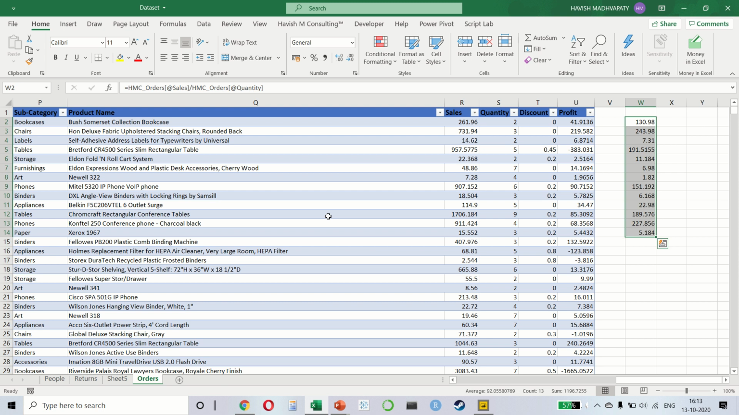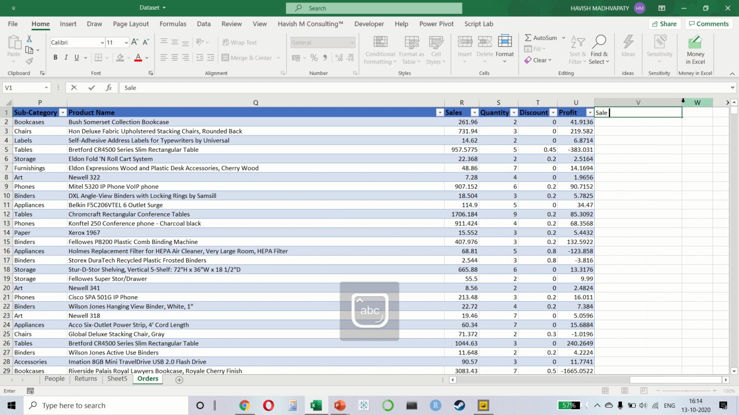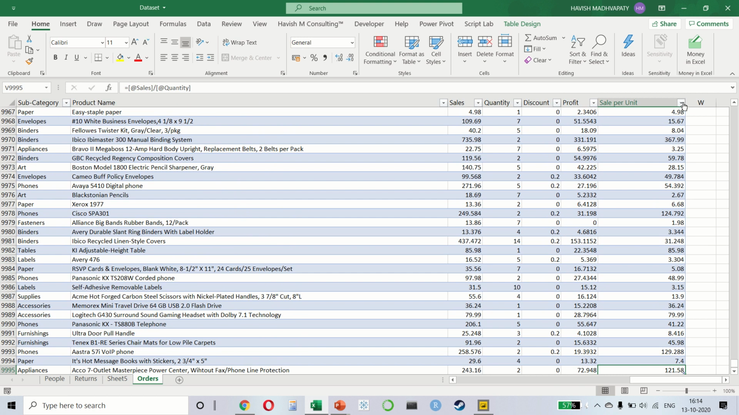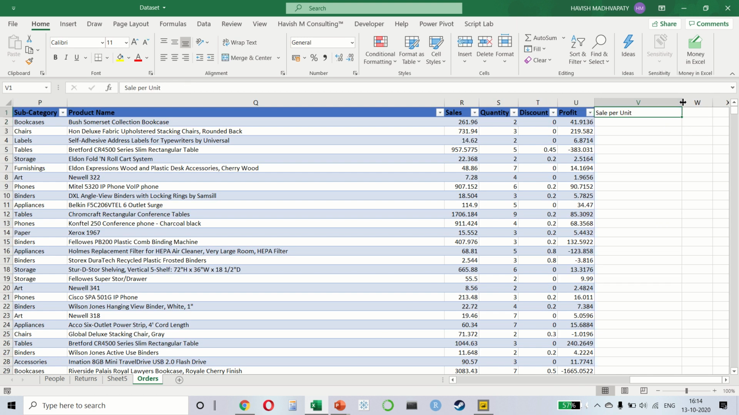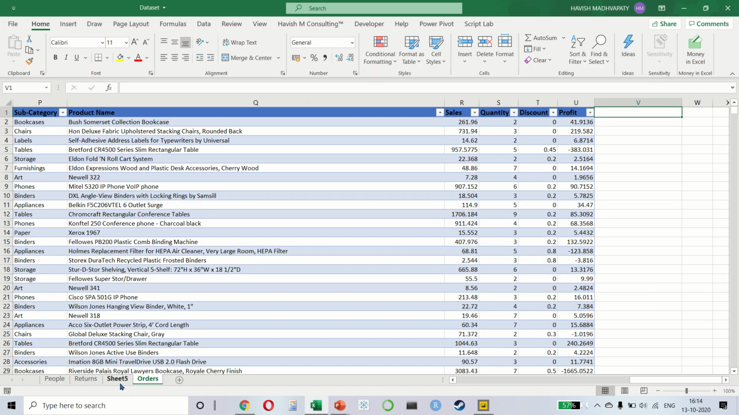Now, of course, if you wanted to do this inside the table, that would also have been possible, but we don't want to do that. But just so that you can see, if you wanted to find the sale per unit, we could have written equal to sales divided by quantity, and it would have given us the sales per unit. But this means that we have to go back to our original data and do this calculation, which I want to avoid. So we come to our pivot table.